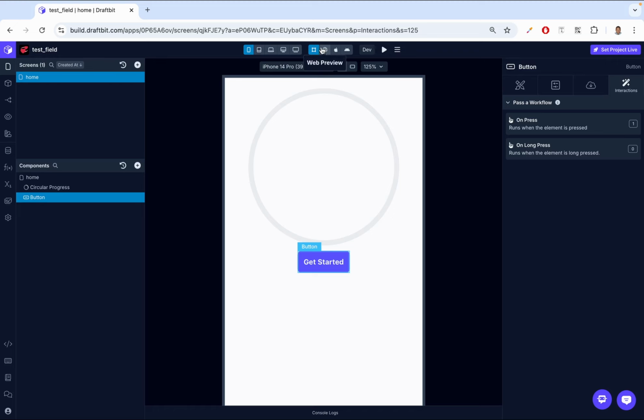So let's go ahead to our device preview and go to web preview. And then when I click get started, notice how our progress goes from here, then it goes to 70.